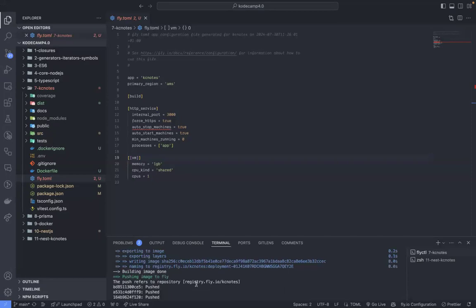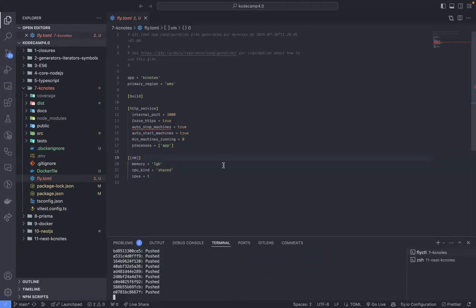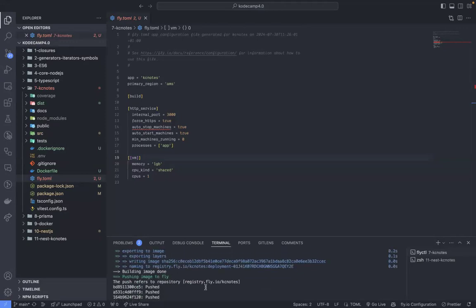Great. So our look at the push refers to the repository registry.fly.io/kcnote. As you can see, this is not Docker Hub. This is a private registry at fly.io, registry.fly.io/kcnote. That is where our image will be hosted. And every time we try to rebuild, that is where our image will be pulled from. It will be pushed to the end, and the latest changes will be built and deployed on our app actually.